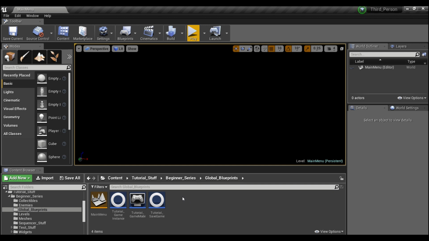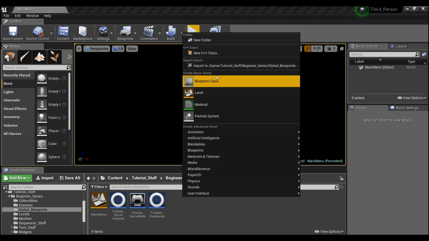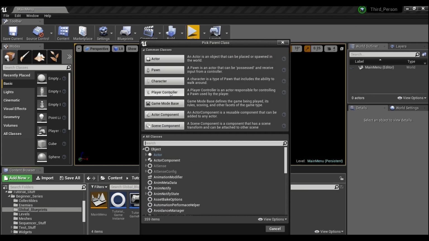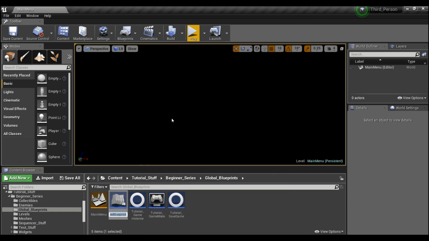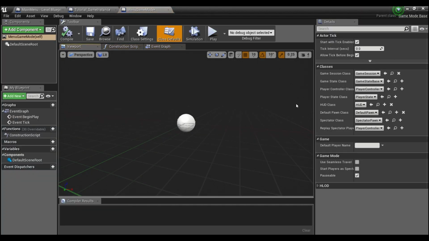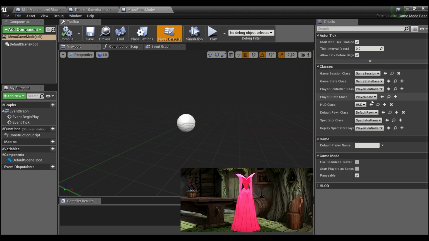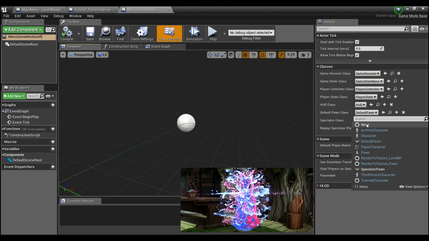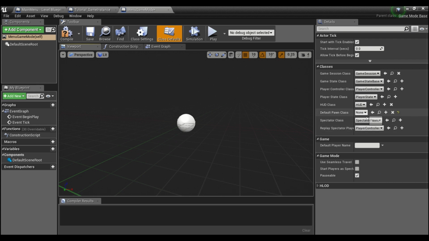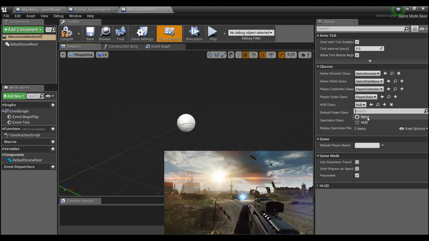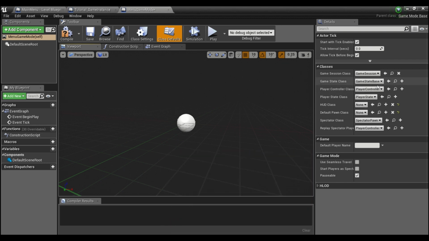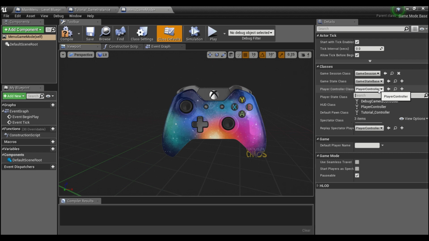So the first thing we're going to need to do is create a new game mode. We'll go to Blueprint class, game mode base here, and we'll call this menu game mode. And we'll open this up. All we're going to do in here is change a couple things. We don't need a default pawn class, because this is going to be a menu. You can leave the spectator pawn as it is. We don't need a HUD. And for the player controller, we're going to create a new controller for this.